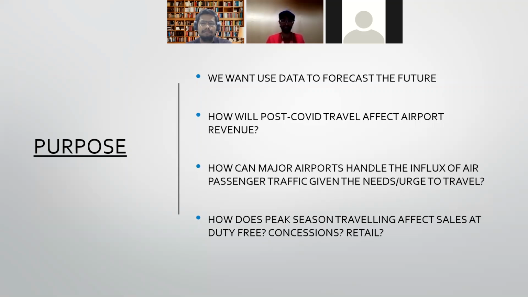Can we use our app and the data we collected to help airports handle the influx of passengers that may want to travel in 2022? Because with most of their plans and most of our plans canceled in 2020, most people have the urge to travel. So how can these airports handle the high influx of air passenger travel? Because it's going to spike even more. And what kind of strategies are airports going to use to recover some of the revenue in terms of duty-free, concessions, and retail? With so many people traveling, how are they going to target all these customers? These are some of the things that we want to look into as well.